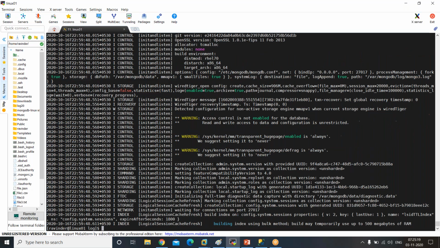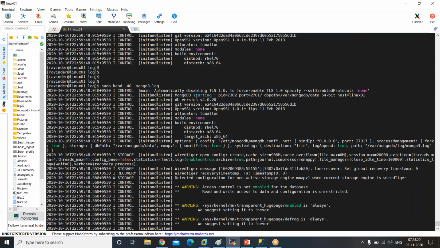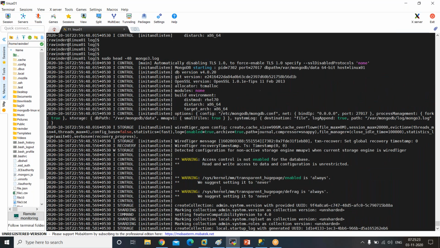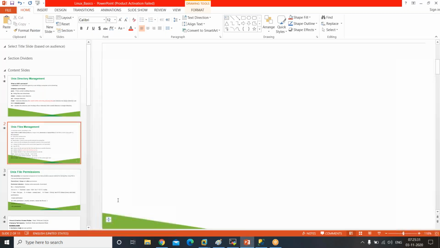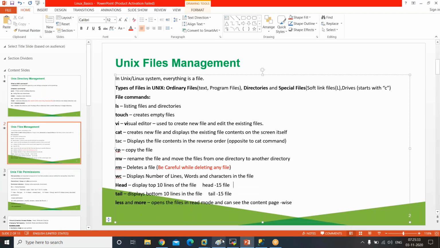So it has loaded 40 lines of the data. Reading the data from the top of the file, it shows 10 lines by default. If you want more lines, mention the number, as simple as it is. The next command is tail. Tail reads from the bottom.